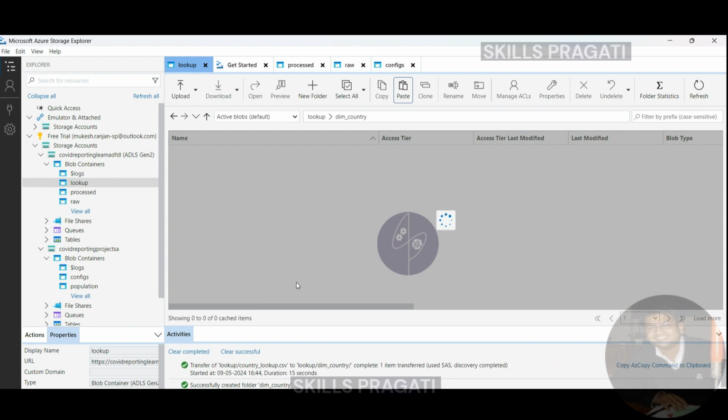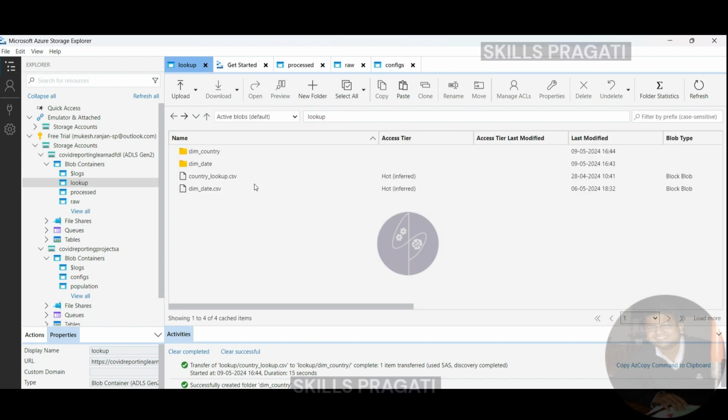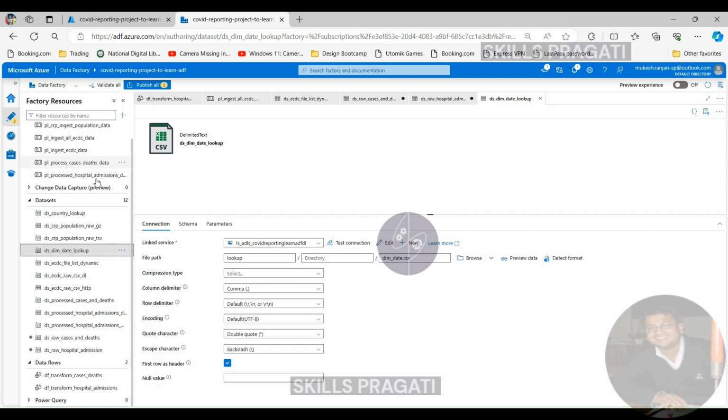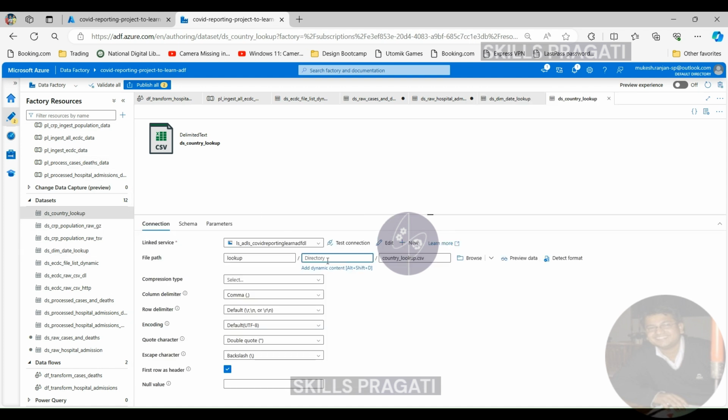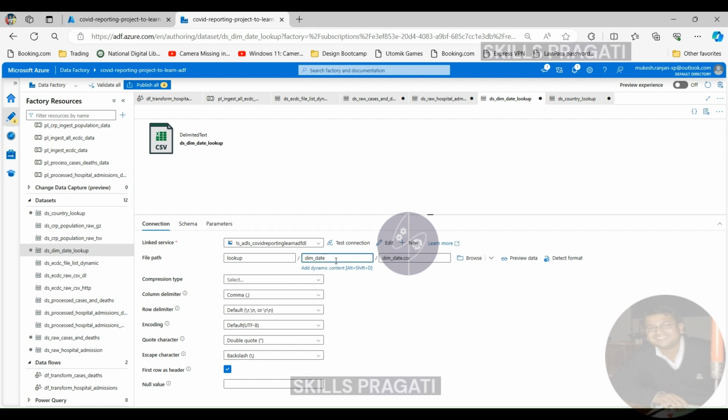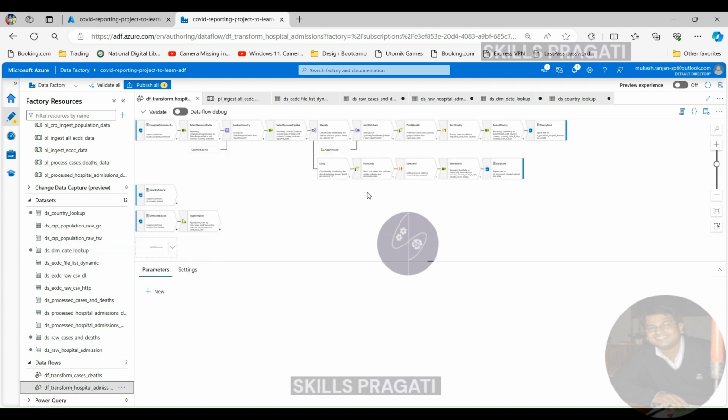And now that both files have been uploaded into these folders, we don't need these separate files anymore, so we can delete those. So let's delete them. Okay, so that's done. So now that we've done those things, we need to make the corresponding changes on this. So we're going to have a separate directory now called dim country, and here we need to add the dim date folder. So those changes will make sure that the transformations work as we previously expected them to work.